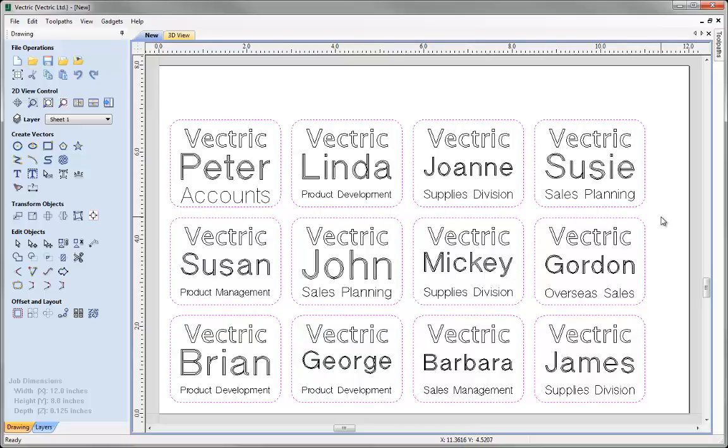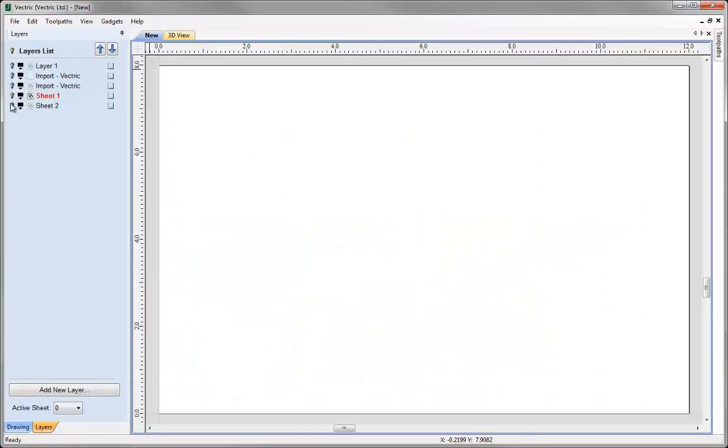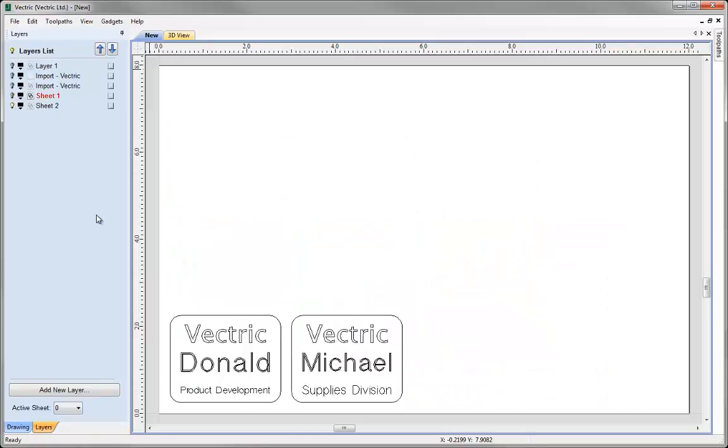Another thing that you'll notice, if you remember, is that it did say we had 14 badges that we could have created from the plate production, but I can only see 12 on the screen at the moment. But if you look over to the layers tab, you'll see that we've actually got multiple sheets that have been generated. So if I turn off sheet 1 and then turn on sheet 2, you'll see that is where the other 2 badges have been created.